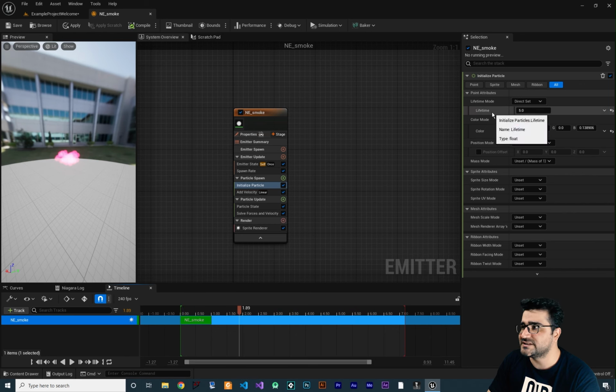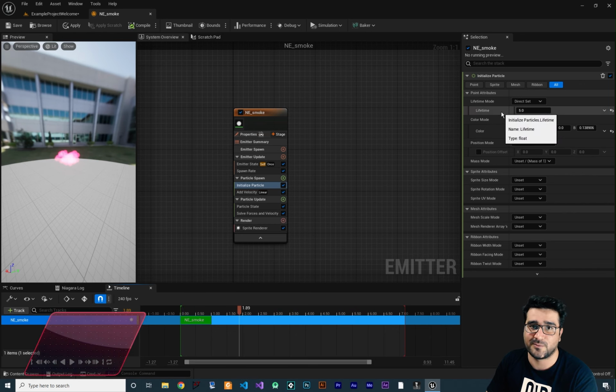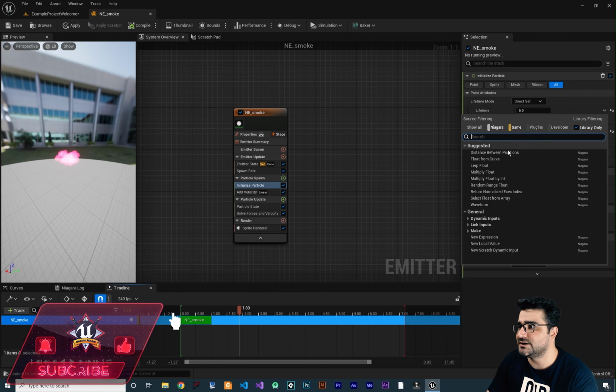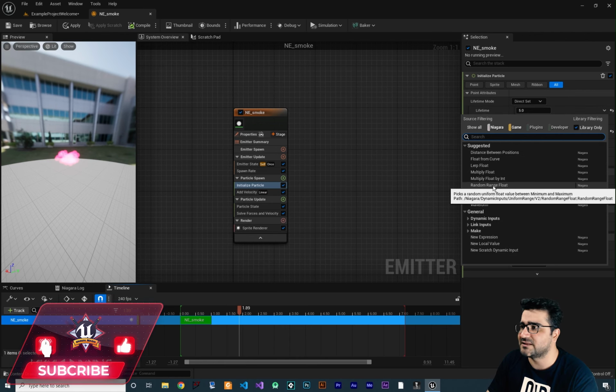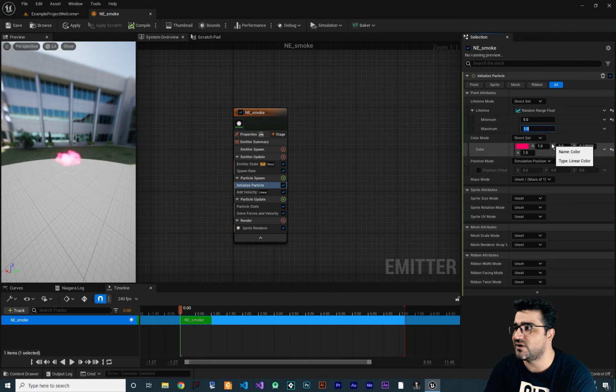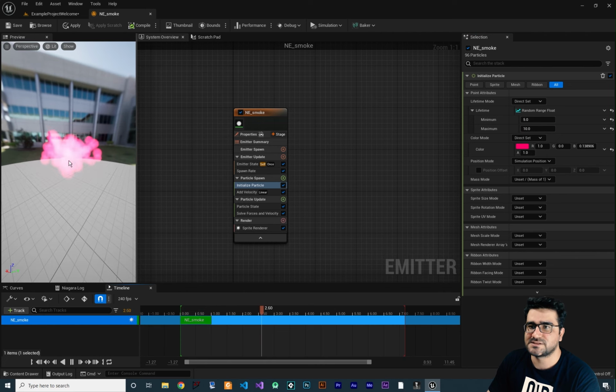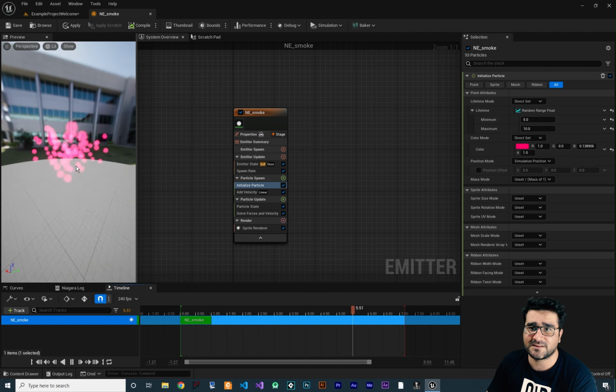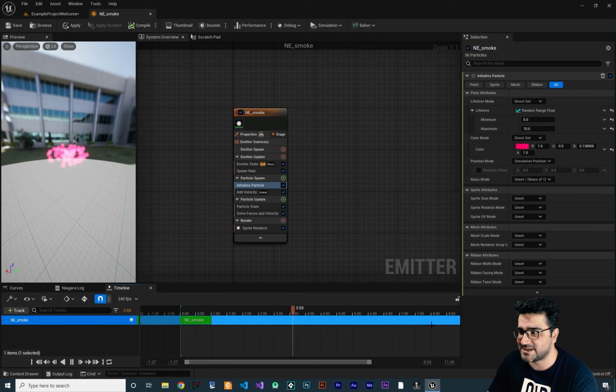Again, for this lifetime we can randomize that as well. So if you click on here, it will give you some suggestions. For example, I want to use random range float, and in here we can decide a minimum and a maximum value for our lifetime. So for example, I want it to be between 5 and 10, okay? Now if you play our timeline in here, some of them are killed after 5 seconds, and some of them after 7 seconds, and some of them after 10 seconds. So let's maximize this like this. I want it to be more than 10 seconds.